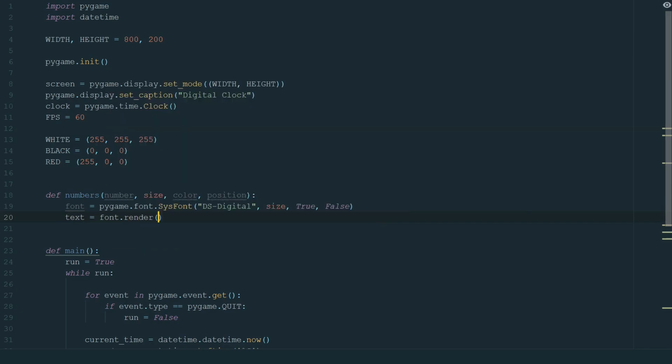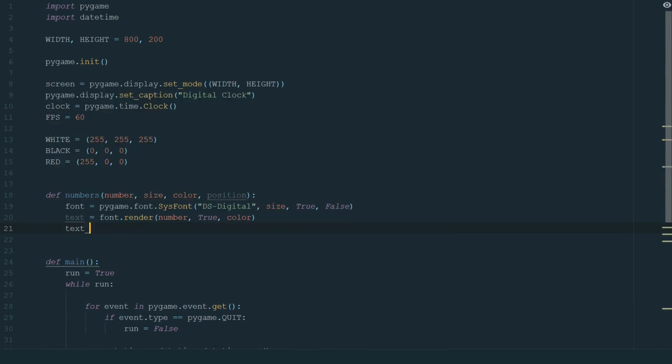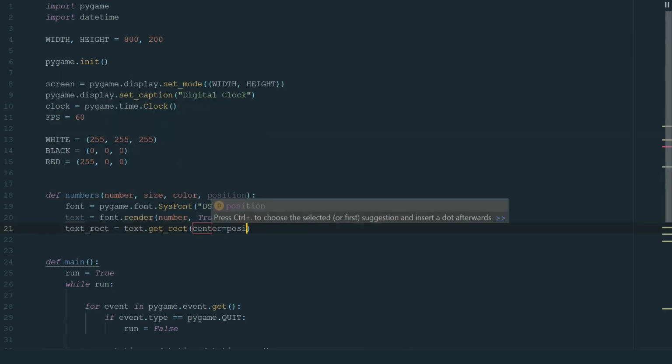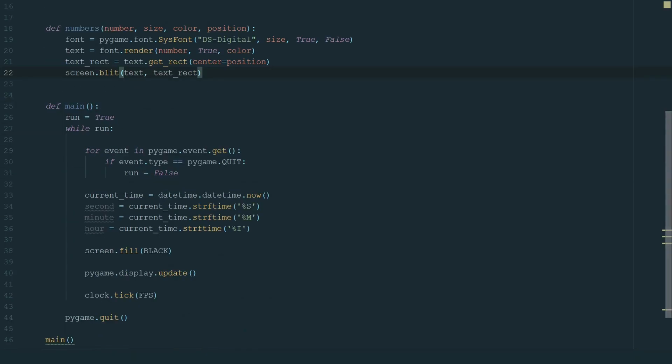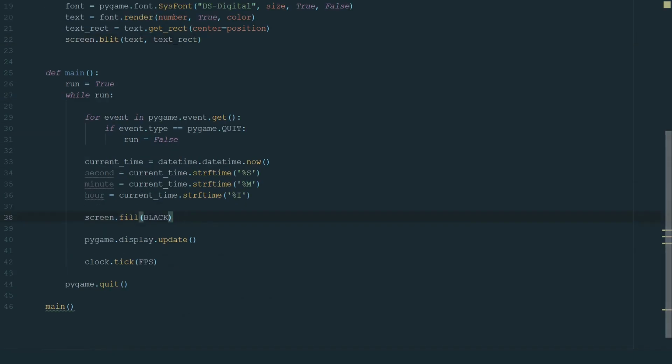Next, we need to render that font. It creates an image. We add the number and color parameters. After that, we will use get_rect to have a center of our number, and we will place it in our defined position. The last thing we need to do is to blit our number on the screen. Here we add our rendered text and the position where to blit. Okay, let's go back to the main function and call the function.